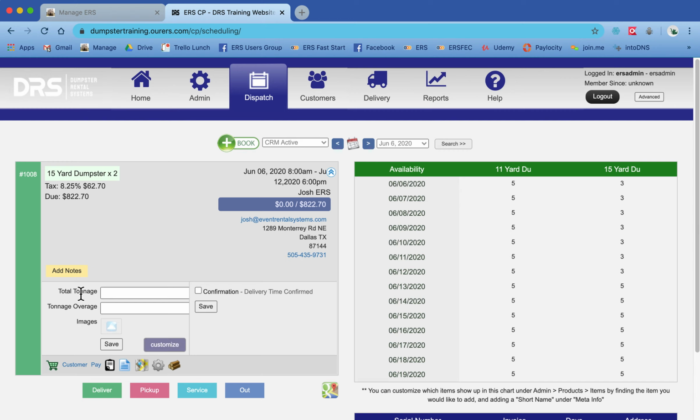The total tonnage box, and then we have the tonnage overage box. The total tonnage box doesn't do anything. It doesn't have any functionality. It's just there for your records to include the total tonnage. And it might be a good practice just to make sure that no mistakes are made. On an account, you could go back and reference it to know what the total tonnage amount is.